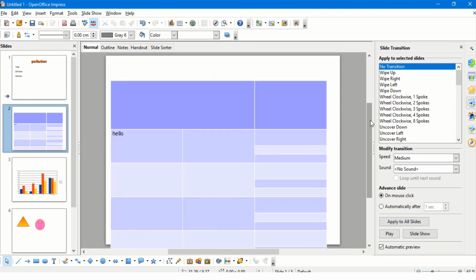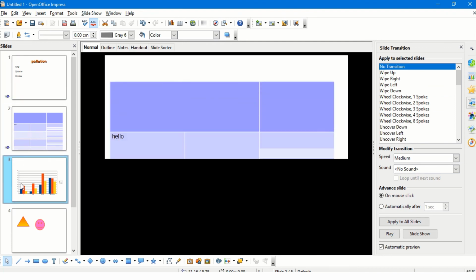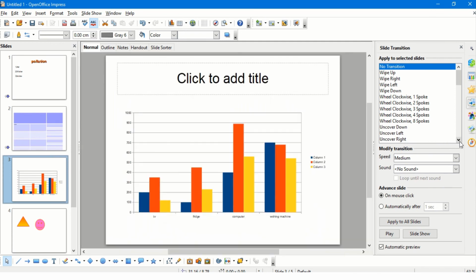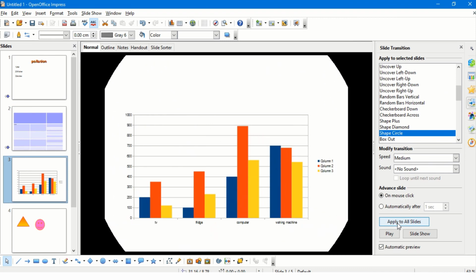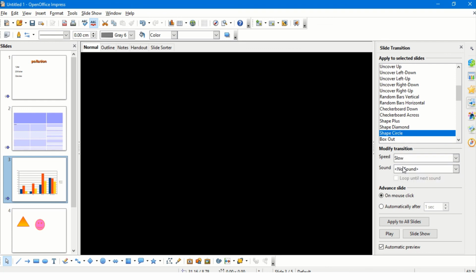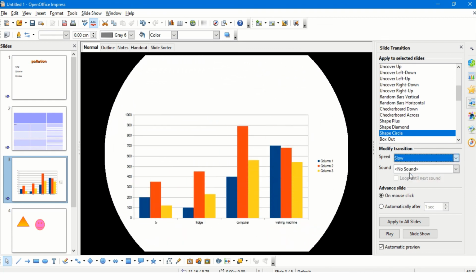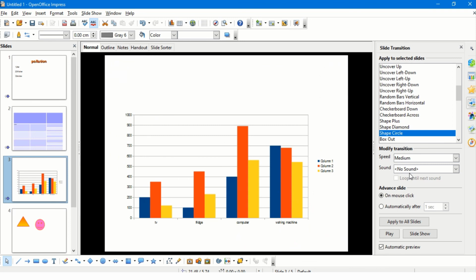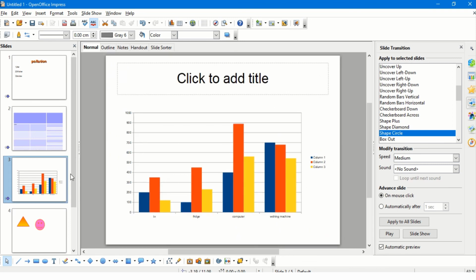So this way I can select individual slides and give different animations, or I can select one single animation and apply it to all the slides. And here also, once again, I can select the speed of the animation: slow, fast and medium. So these are the different ways in which I can give animations and transitions to the slides.